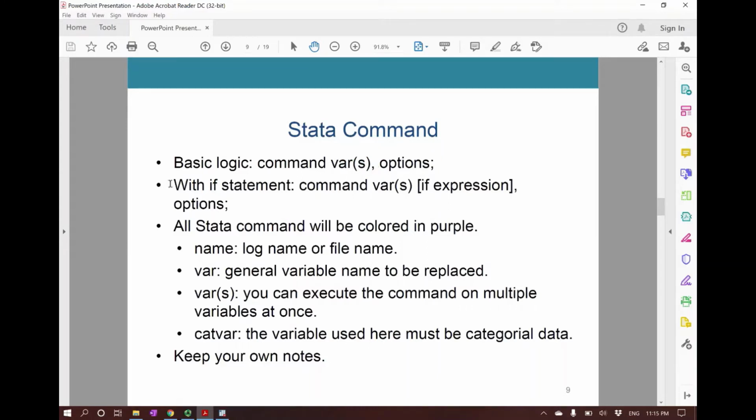You sometimes will use some if statement to give some additional criteria on the observations that you are going to work with. So if that's the case, you have command, variable name, some if expression, comma, any options. The options are, again, optional. All Stata commands in this course will be colored in purple, okay? And sometimes I will provide some general command line.